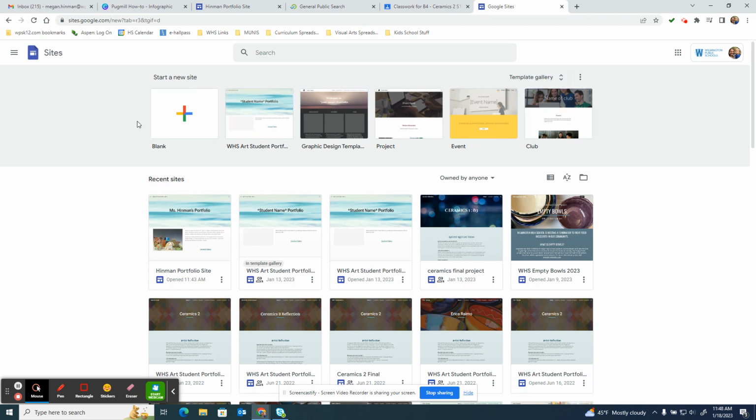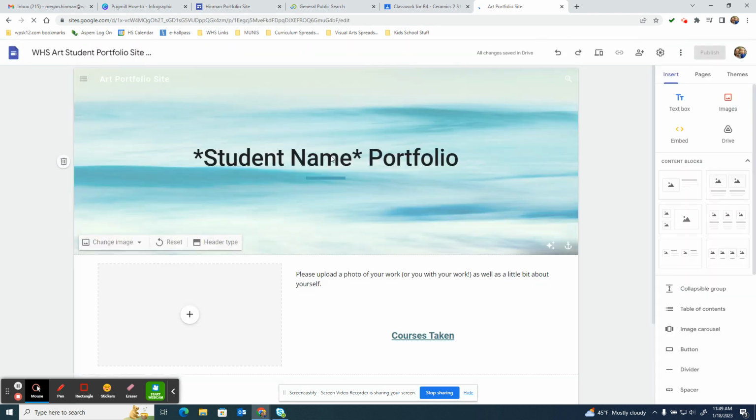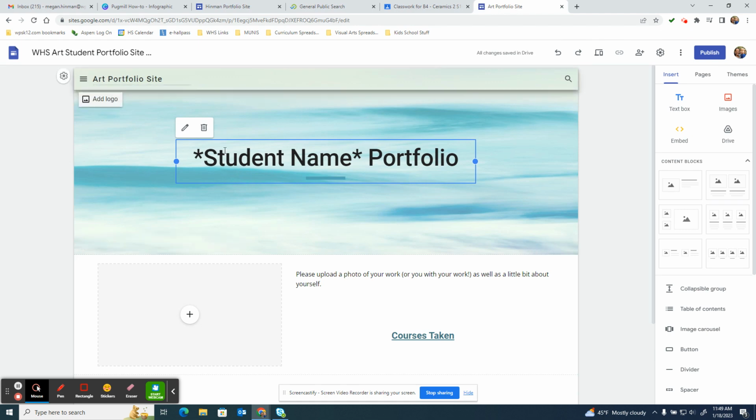If it doesn't show up on this bar, which it probably won't because you haven't created it yet, click on the template gallery and it will show up under here. Make sure that you're doing the art student portfolio site. Mr. Fianti and Ms. Sanchez both have done something slightly different for graphic design, but this one, use this for our class. So if you just click on this, it will start and generate a brand new editable website for you. So everything here you can type into and plug in.